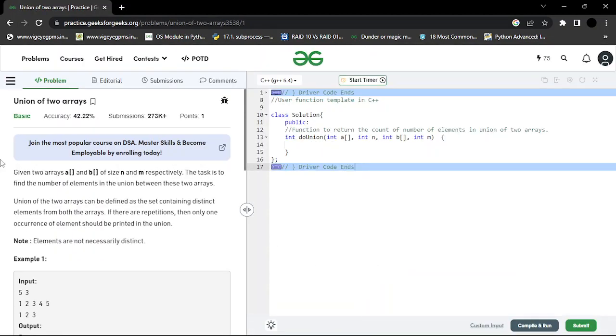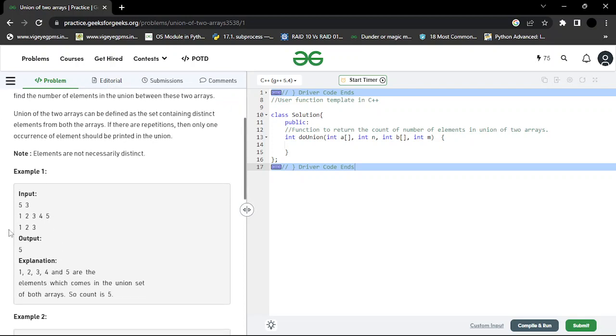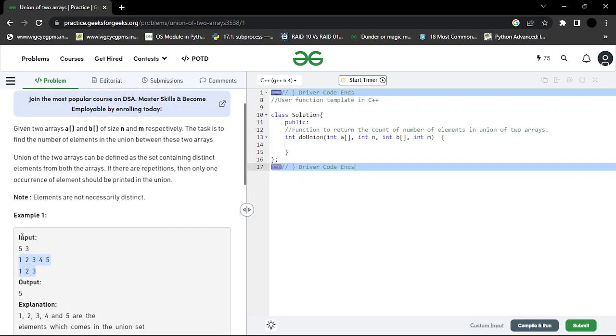Now again, we have two arrays given to us. I need to find the number of union elements and the number of intersection elements. What does that mean? You know sets, right? In sets we have studied the union of sets and the intersection of sets.